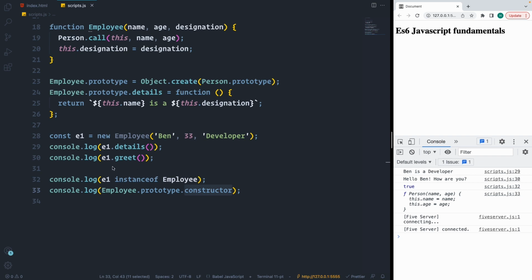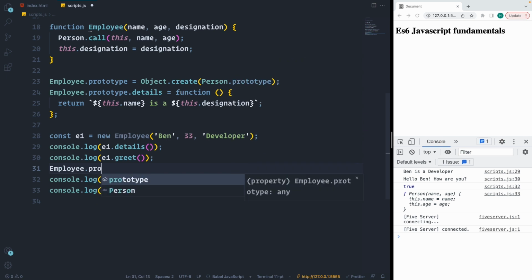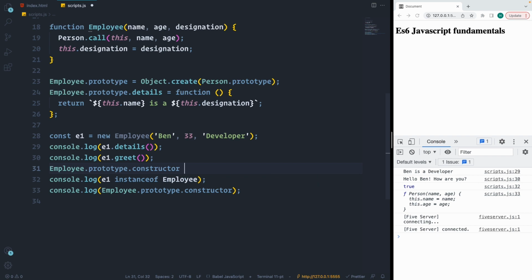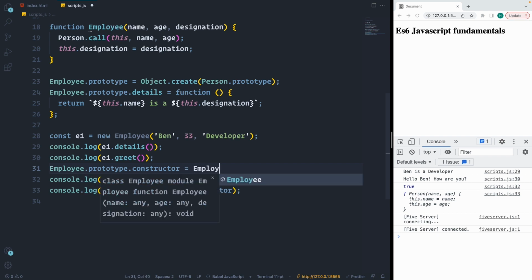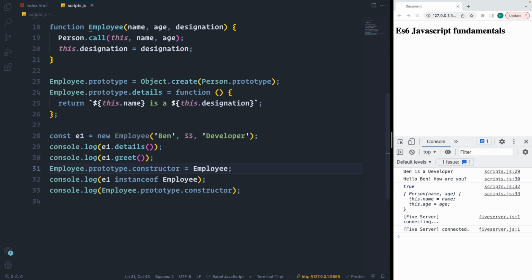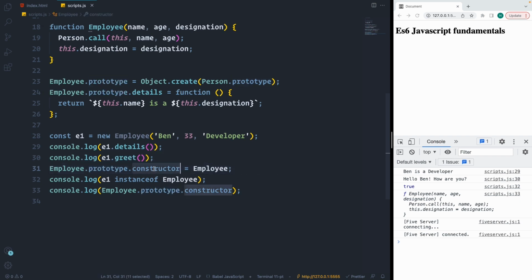So to fix that, we need to do Employee.prototype.constructor = Employee. Once this is done, we reset the prototype constructor property back to Employee. Only after having this line do we make sure that the constructor points right, which can be tricky at times.